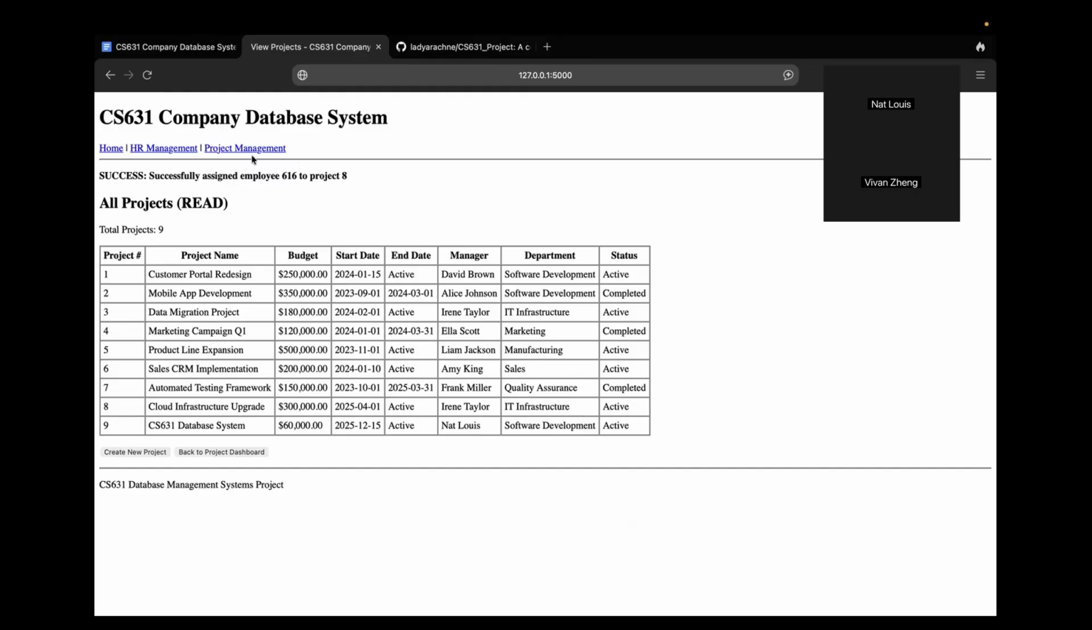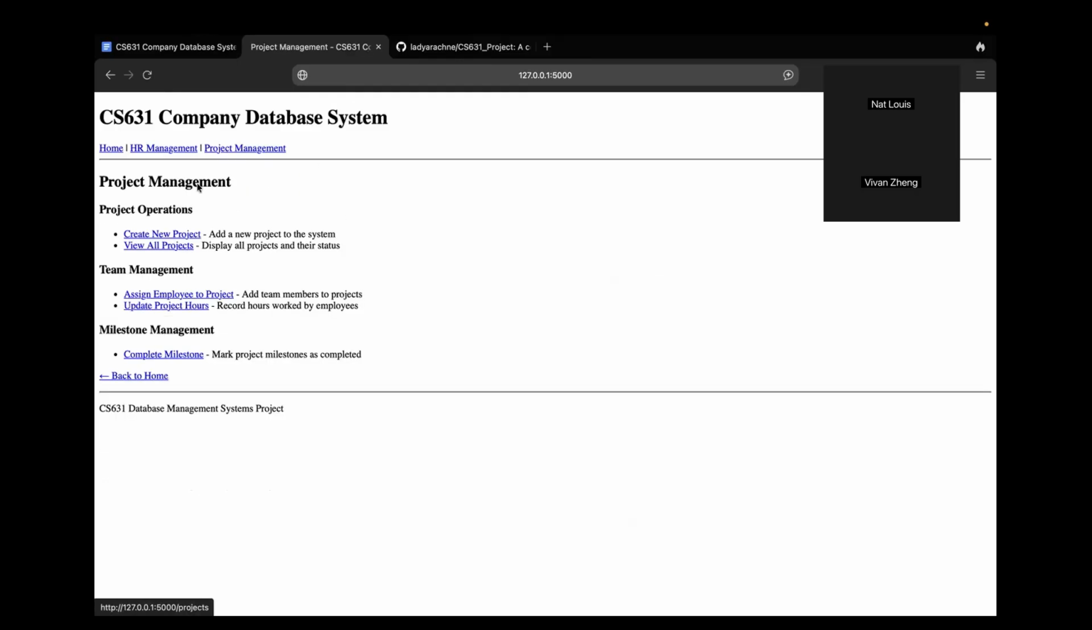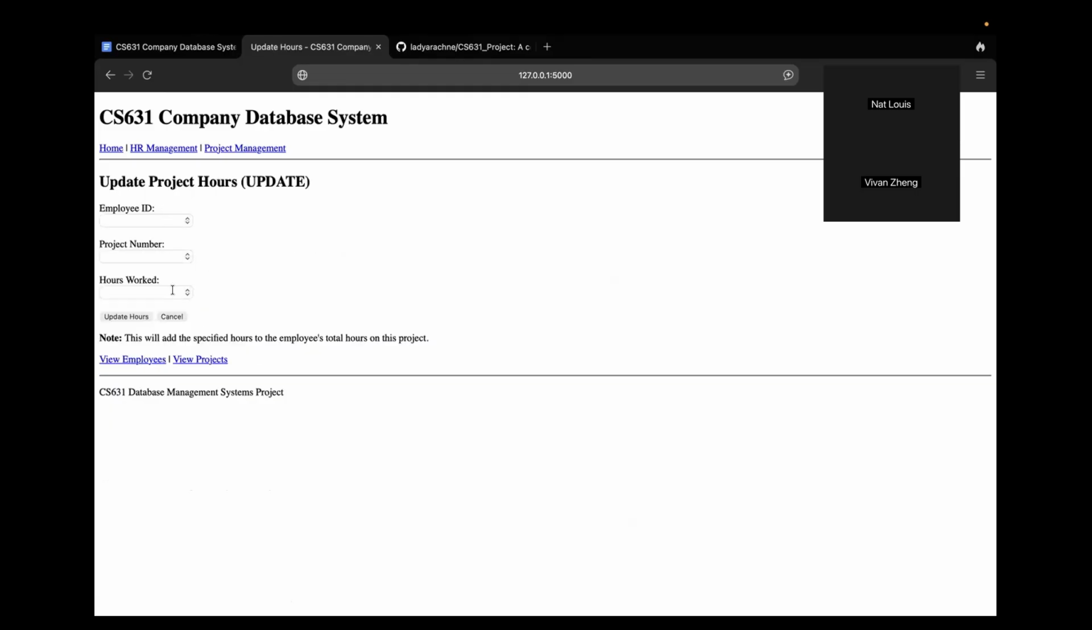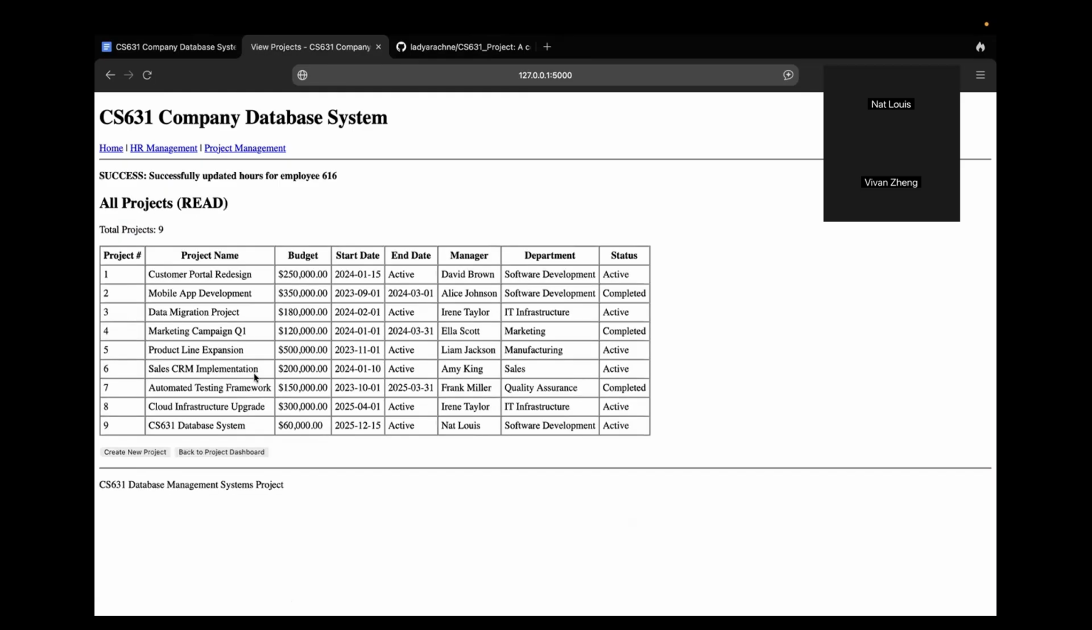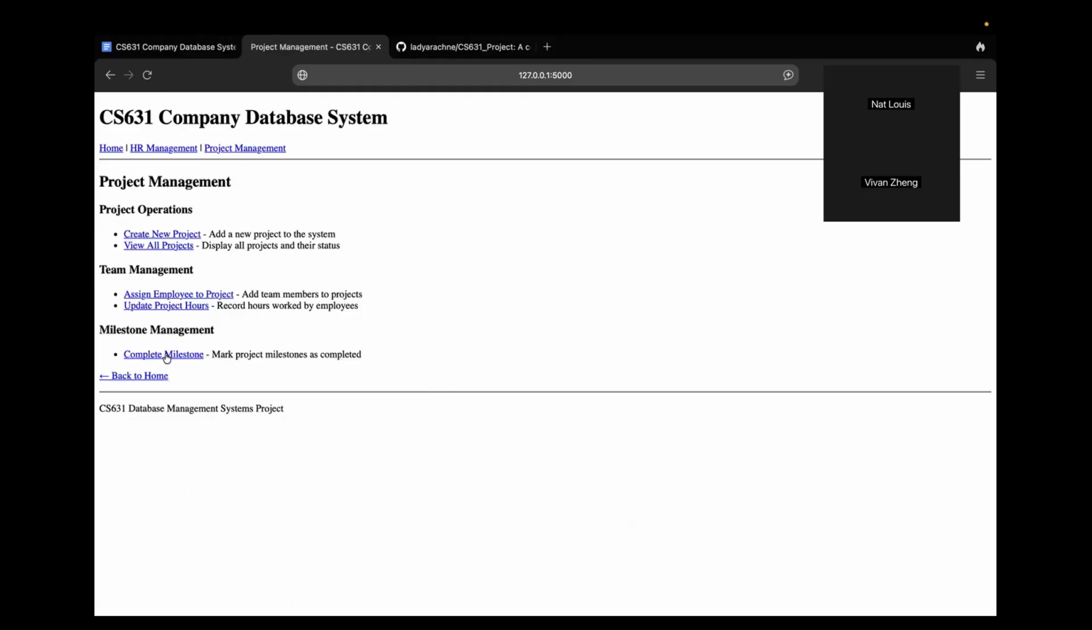So to complete some more of our features, we can complete a milestone. We can, of course, update the project hours if we chose to, right? So let's say employee 616, project number 8, hours worked, 12, update hours. That's been updated. Going back to project management, let's complete a milestone.